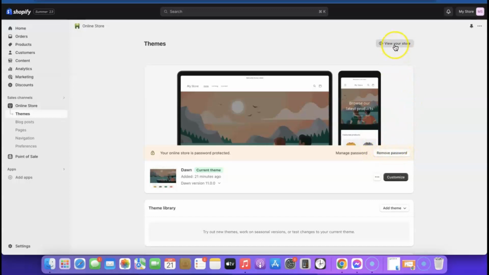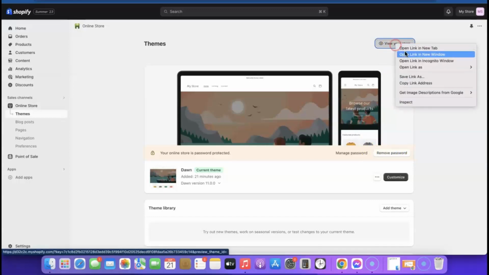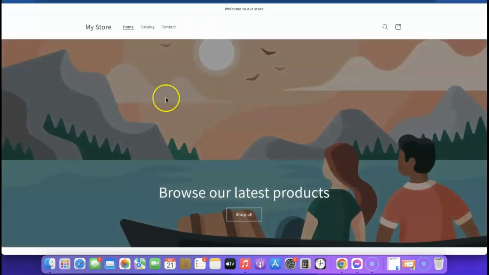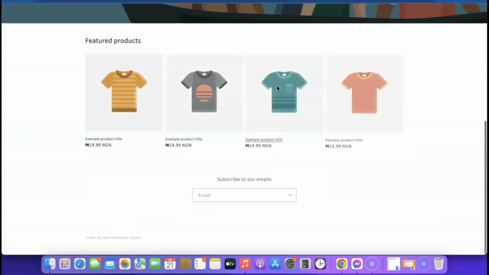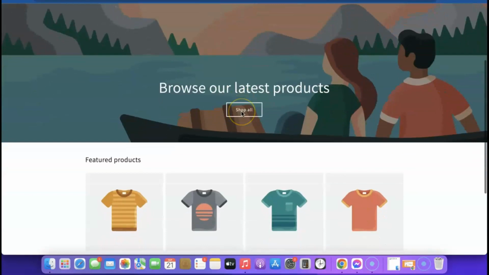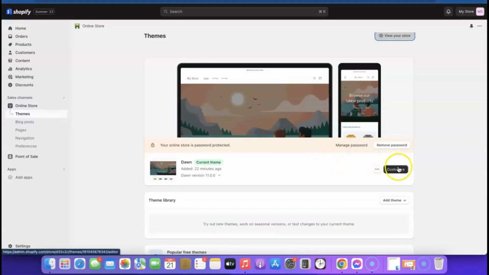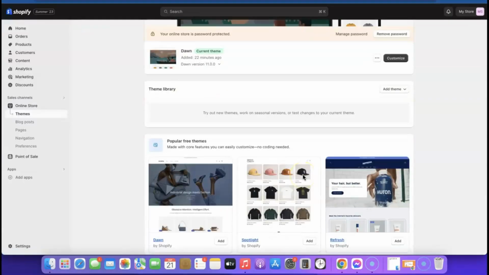If you click on view your store, there's going to be nothing on your store. So let's just preview it and see what we have there. All right, so this is your store, and there's currently nothing on it. What we want to do now is start customizing the store so it can look appealing to our customers. So come back here. This is the current theme you are using. If you scroll down here, you'll be able to change the theme.